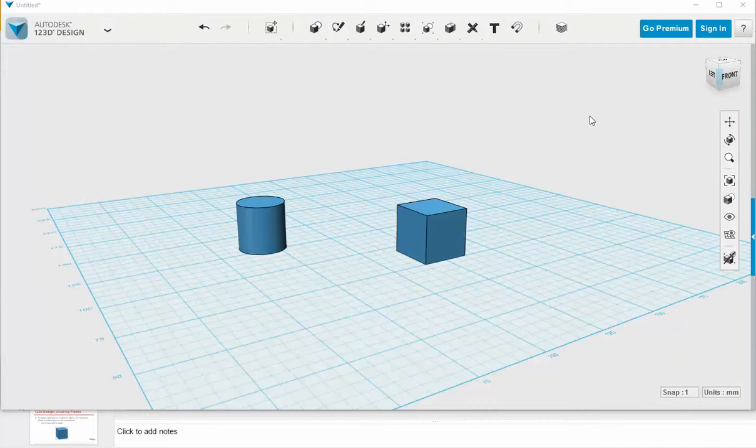A wedge, prism, pyramid, and a hemisphere. Oh, thank goodness they finally put pyramid on here.